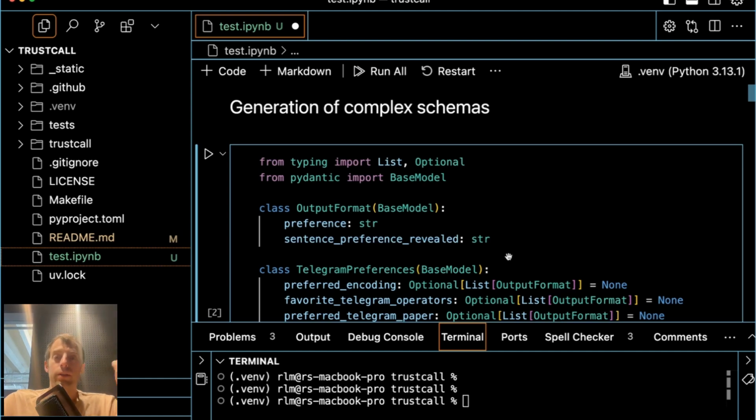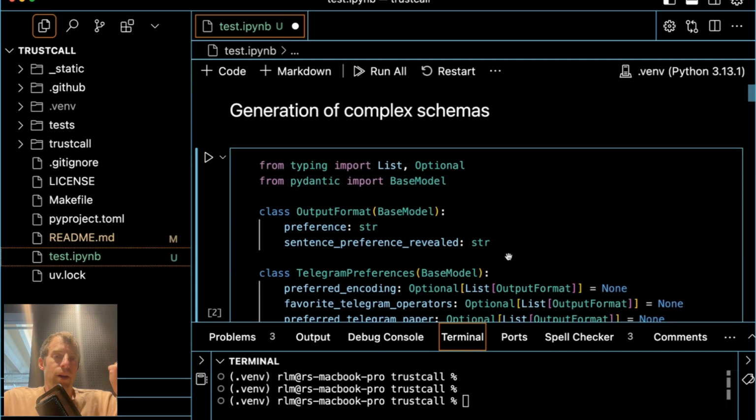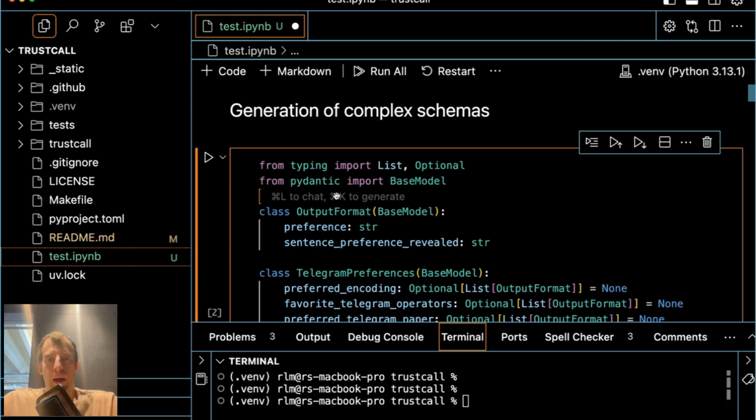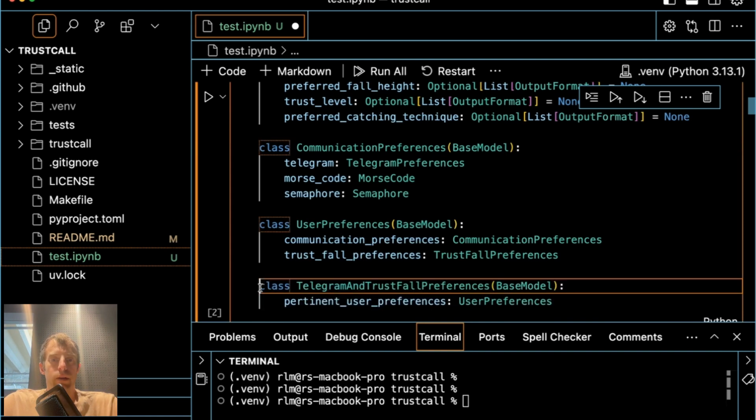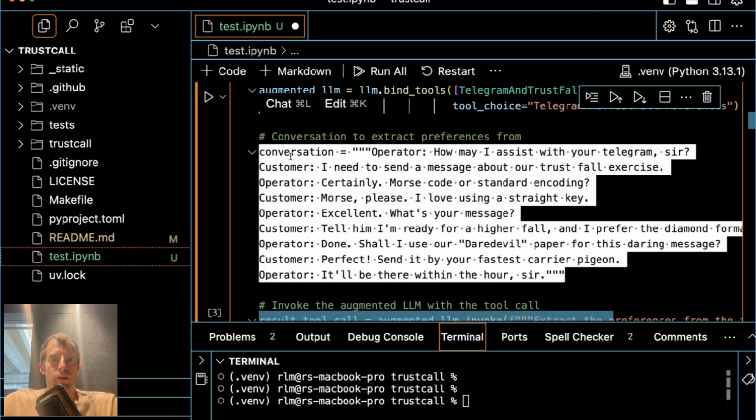Going from unstructured text to a structured output is one of the most popular use cases for LLMs. And oftentimes we want to use LLMs to generate complex schemas. So here's just a toy example of a semi-complicated Pydantic model that we want to extract from some unstructured conversation.